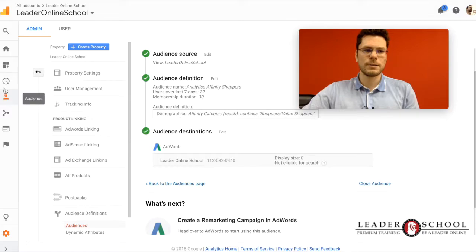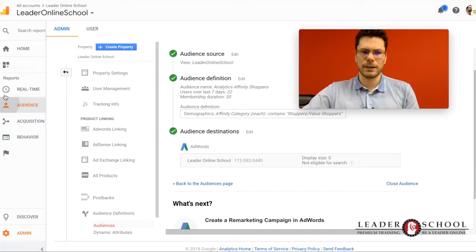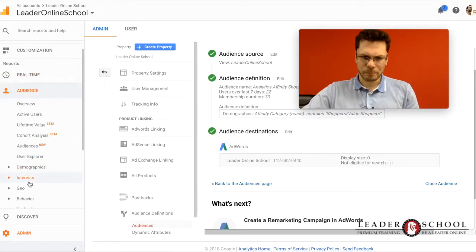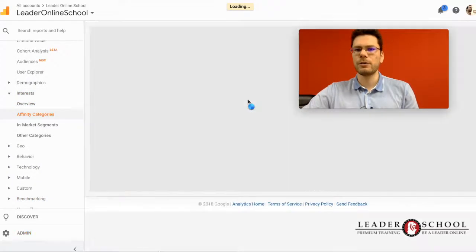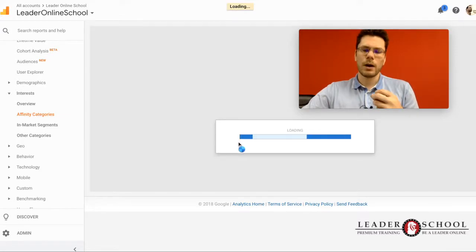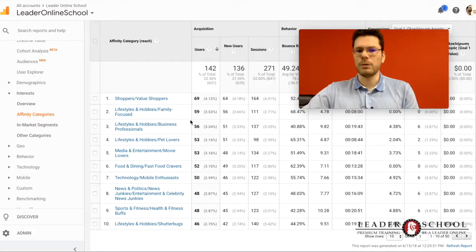So this audience, just a reminder, is inside Audience, Interests, Affinity Categories. So you can take whatever category you like from these ones and then market segments and then target them using Google AdWords display.